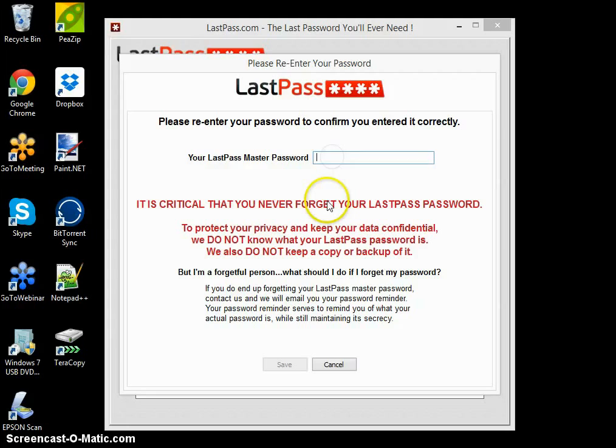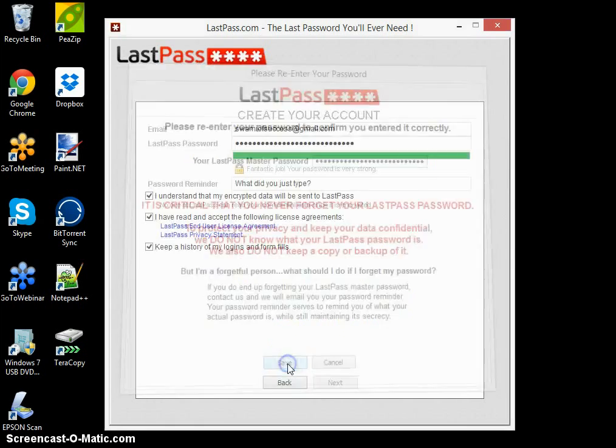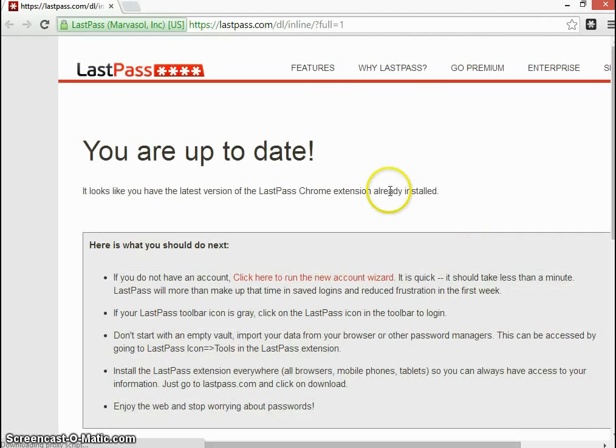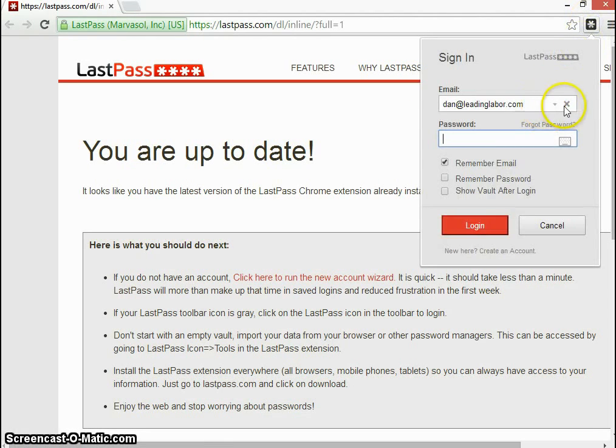Okay, now it's telling me I have to type that password again, and it says here in huge red letters, don't forget it. So this is my pretend password. Then I'll go ahead and hit save. Okay, so I'm going to say done, and if you notice, it tells you a browser window is going to open, that you're going to have to finish installing the extensions. Like I said, mine is already installed. I've already done it. But if you hadn't, it would pop up and say, you need to enable this.